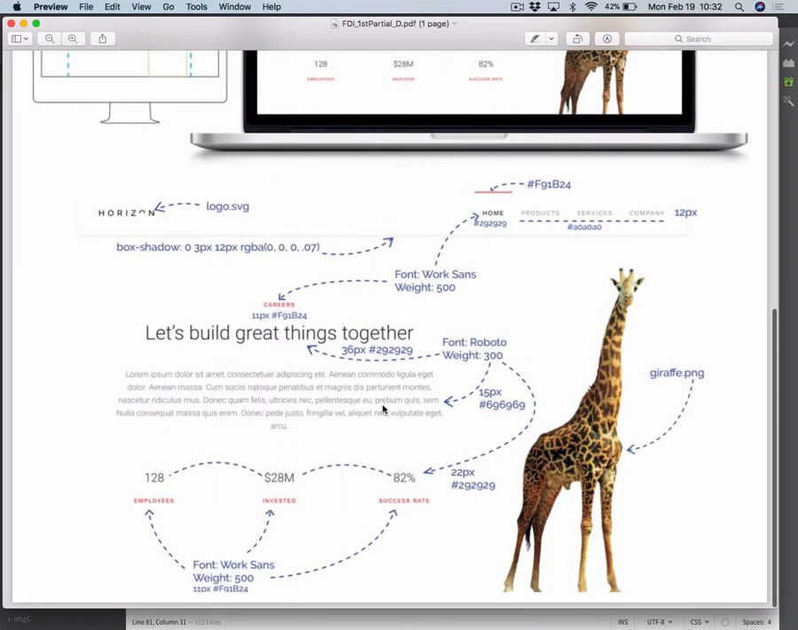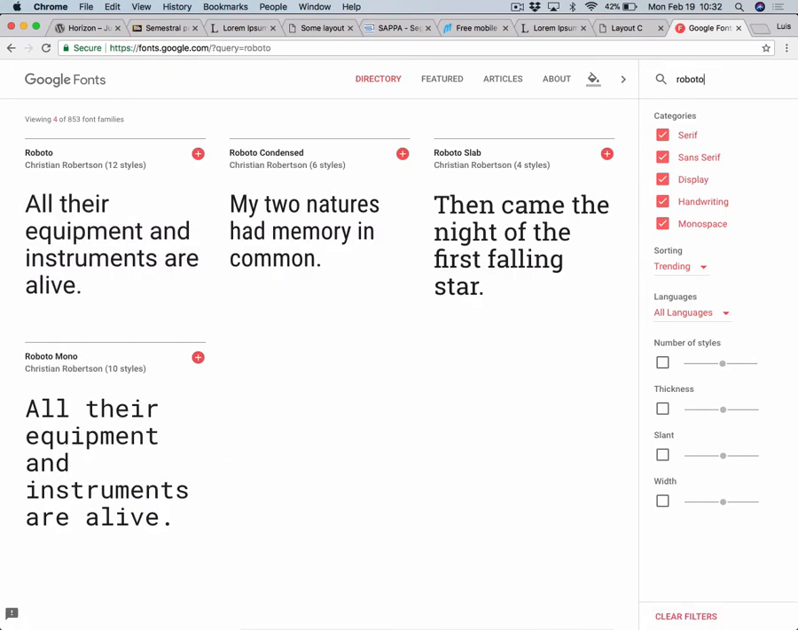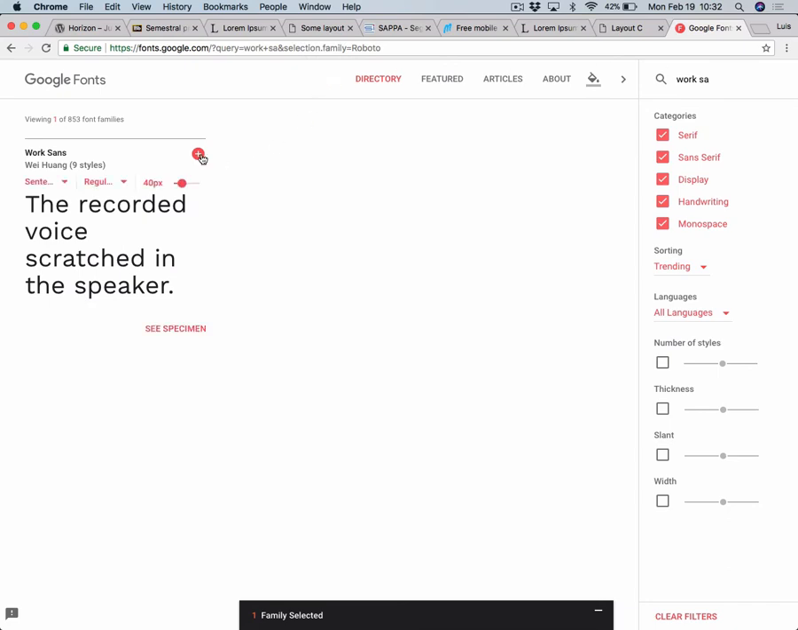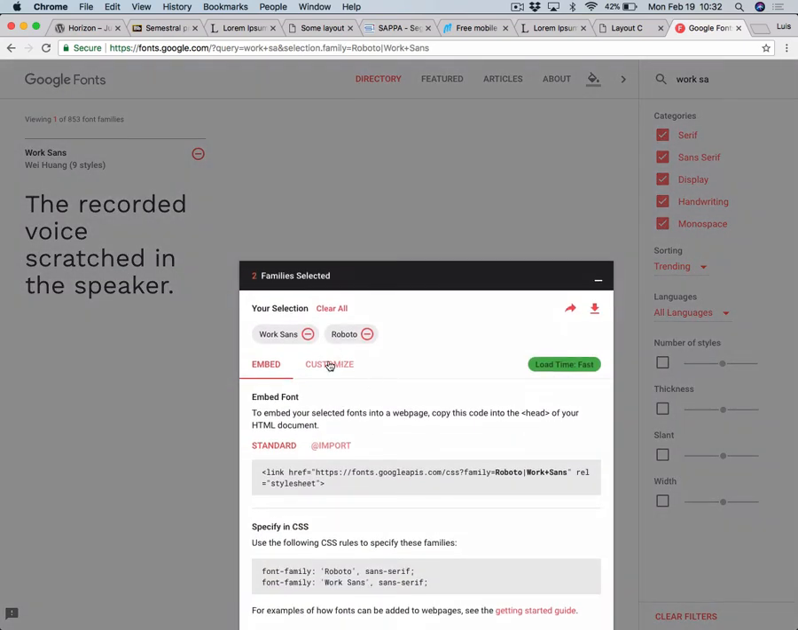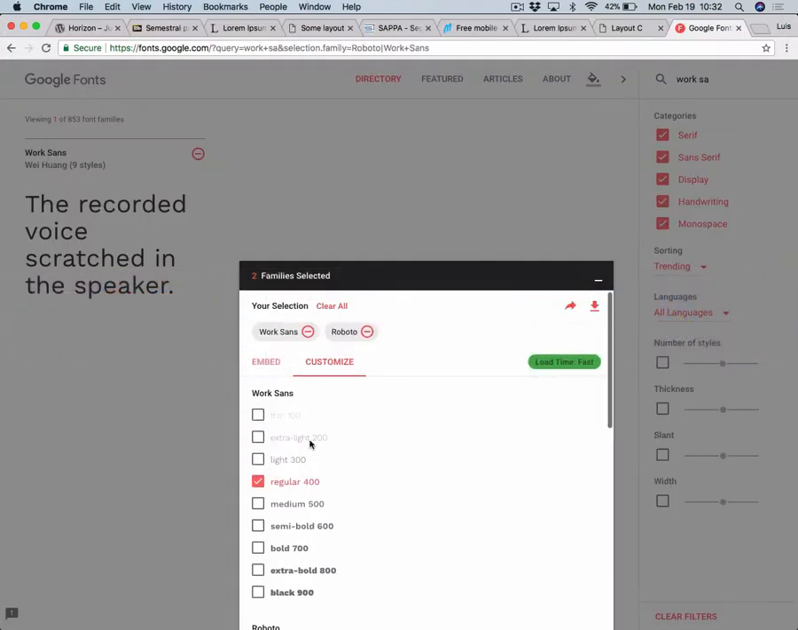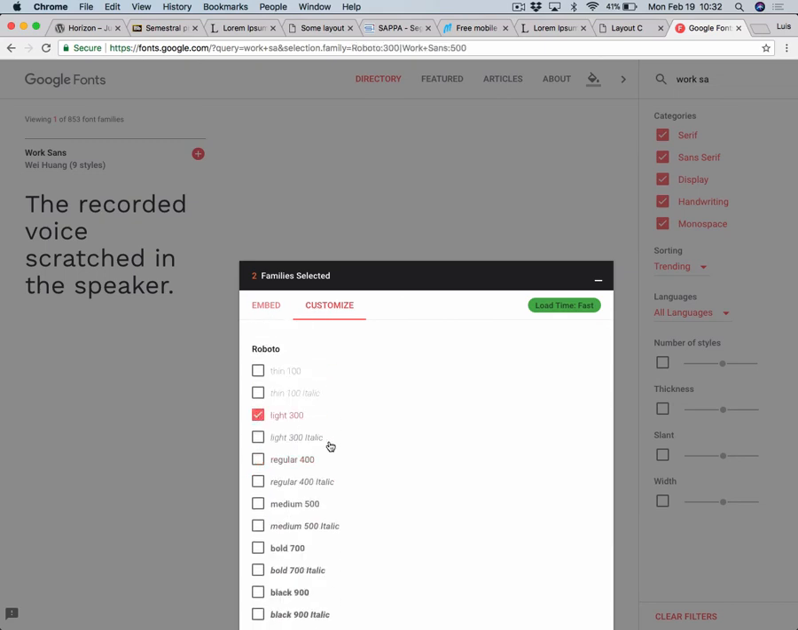So we need basically two font types. We need the Roboto font, and we also need the Work Sans font. So let me just grab those from fonts.google.com. Roboto, and then I just click the plus sign, and also Work Sans, and I click the plus sign. And then here I will customize them to bring the right weights, okay? So I just need the 300 for the Roboto and the 500 for the Work Sans. So this is the Work Sans, should be the 500, and the Roboto the 300, right? Yeah. Then I will just go to embed.